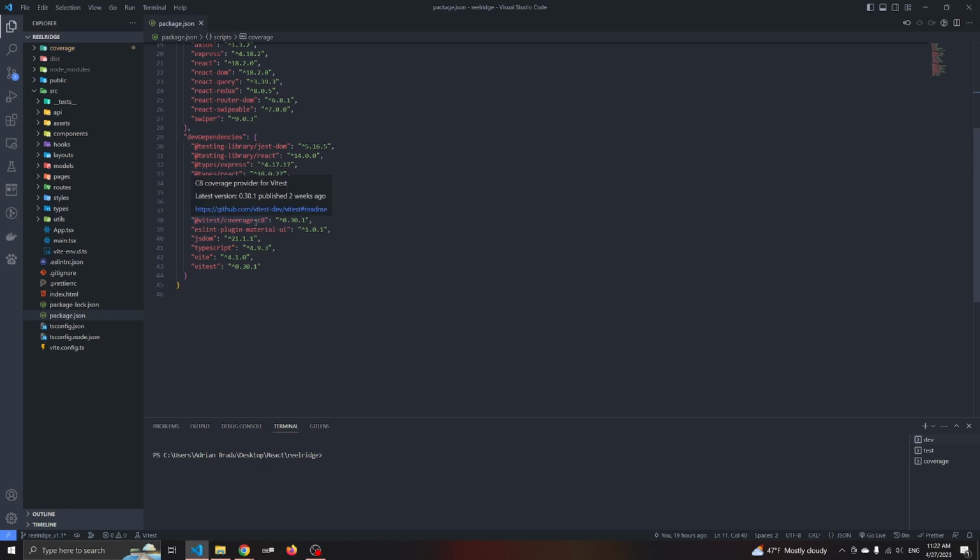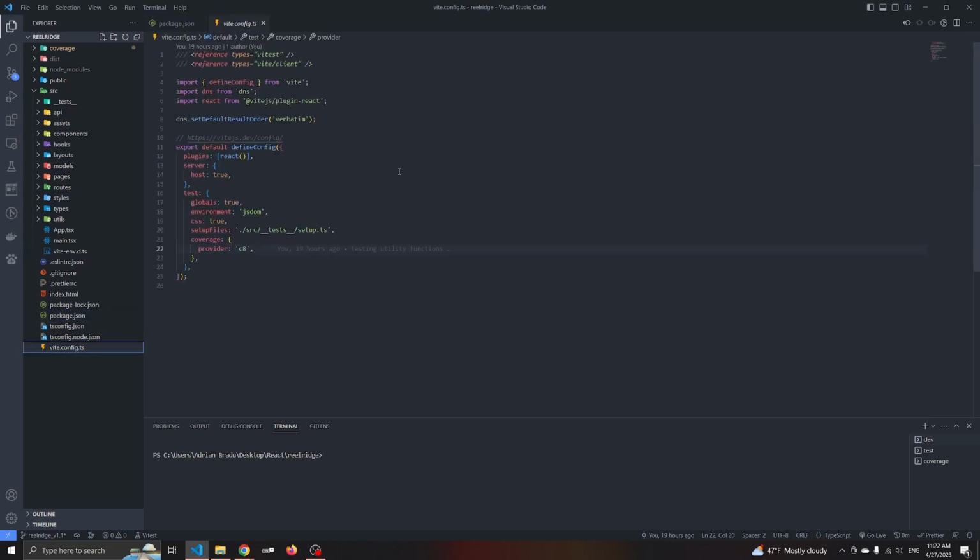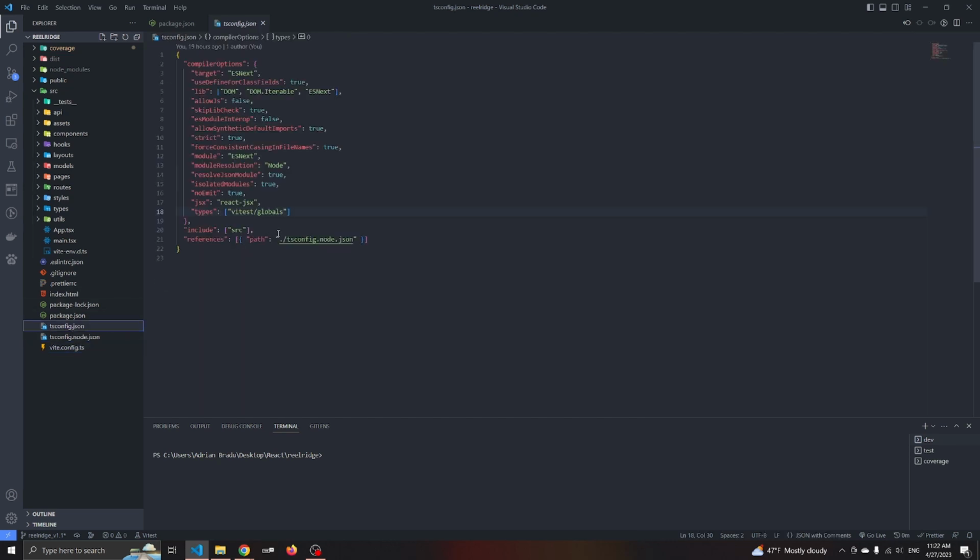Then I had to make some configurations in vite.config.ts and in tsconfig.json. All this being done, I started to write some tests.